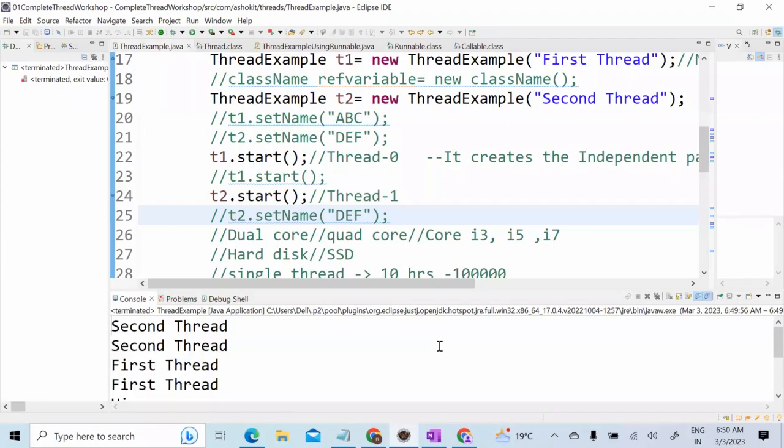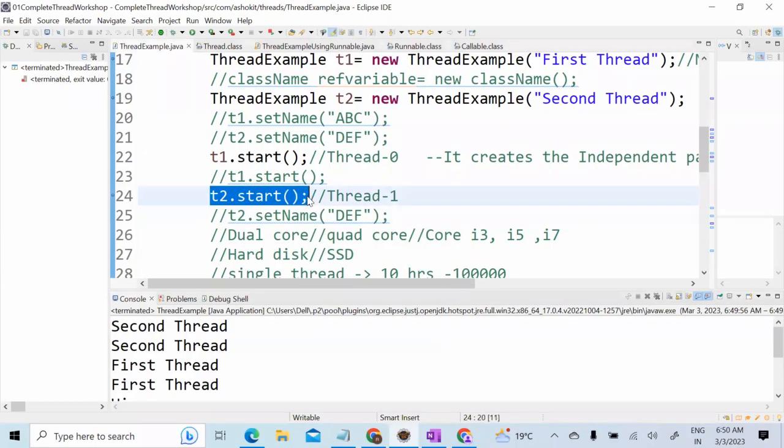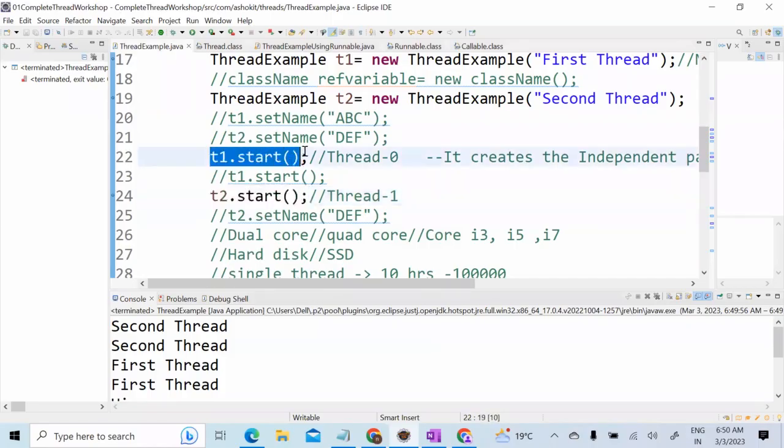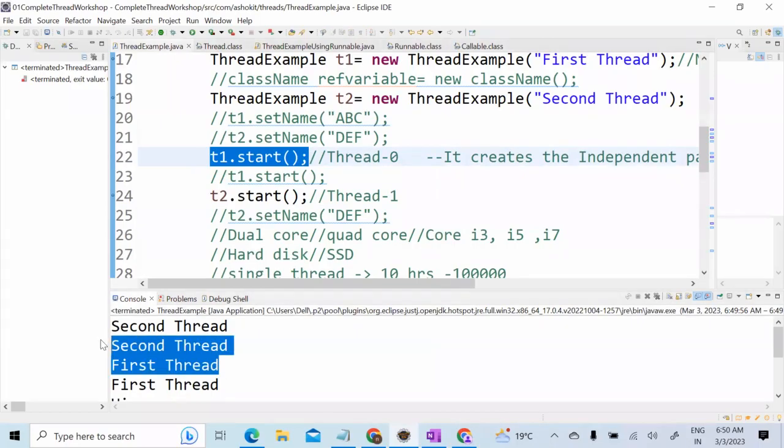Yeah, look here. Though I see T2.start is at line number 24 and T1.start is at line number 22. If you think it goes by line number, the output is wrong, correct? So can I say that we cannot predict based on that? Java is not line-number-based execution, correct? Whenever you say T1.start, it does not mean that T1 will start executing first. It all depends on the scheduler. So this is how I can demonstrate that using an output.